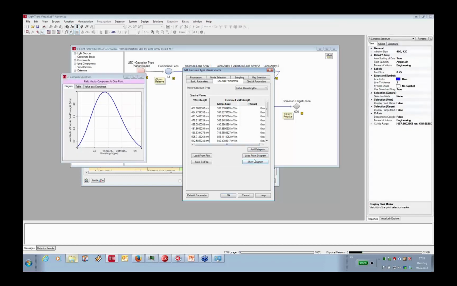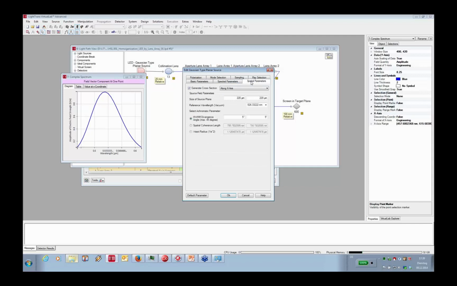You can import this power spectrum from an ASCII file, or you can use some generator function that we have in Virtual Lab to get, for example, a Gaussian power spectrum, constant power spectrum, or black body spectrum and so on. And this makes this Gaussian type source simple to handle: we just need to enter the source plane diameter in XY direction, and we can enter the divergence angle. To reduce the simulation time for this webinar, I reduced the divergence angle to 5 degrees, but it's not required.